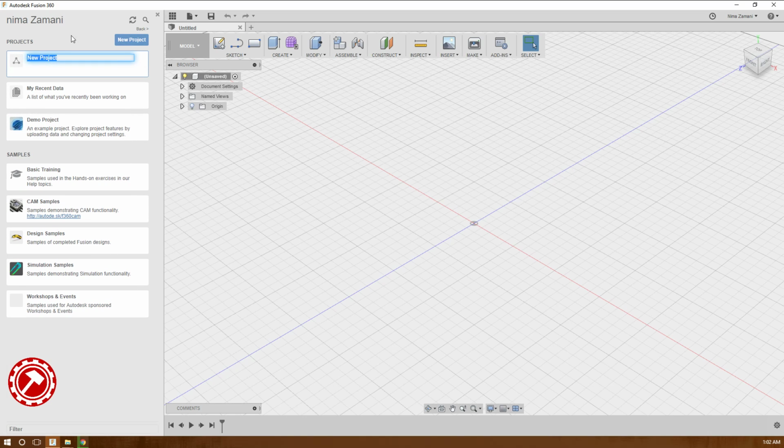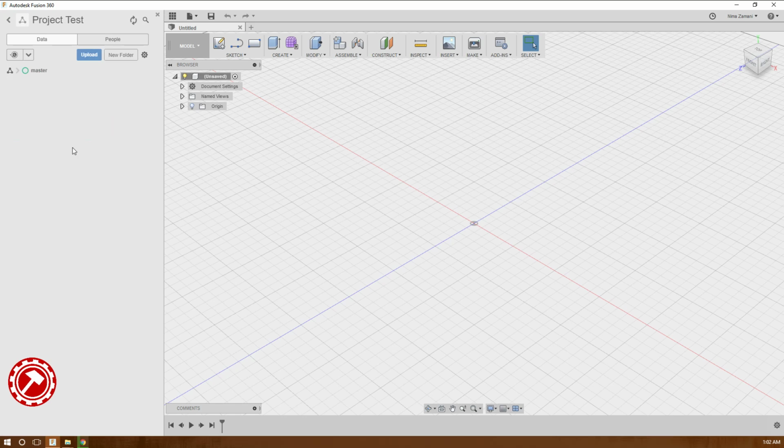We can make a new project by clicking on the new project button on the top right hand side. Let's give this one a name, project test. Obviously it's taking its time, and the reason is that it's doing all the operations on the cloud. I can go inside the project test by double clicking. It takes me to the next panel.